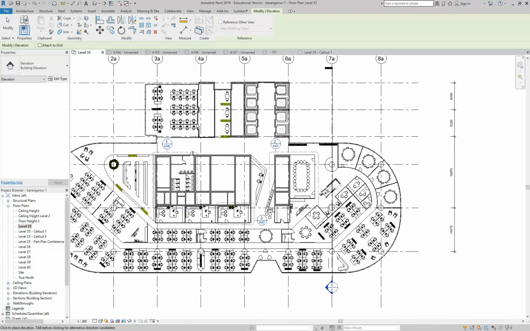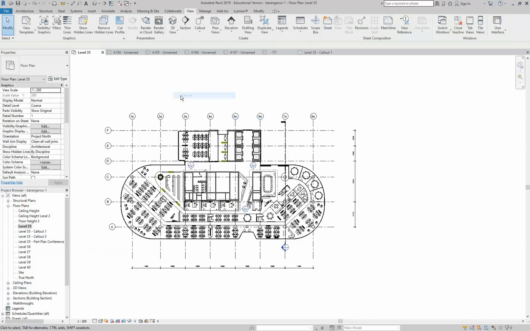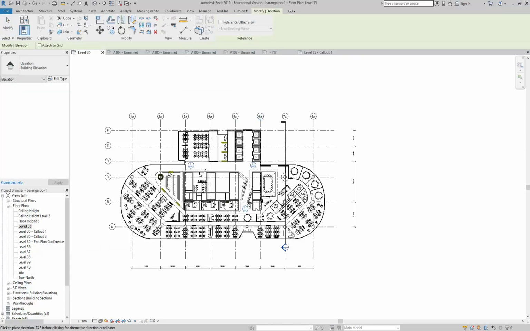And what's going on there? I didn't get to place it. Did we use the elevation tool much when we were using Revit?